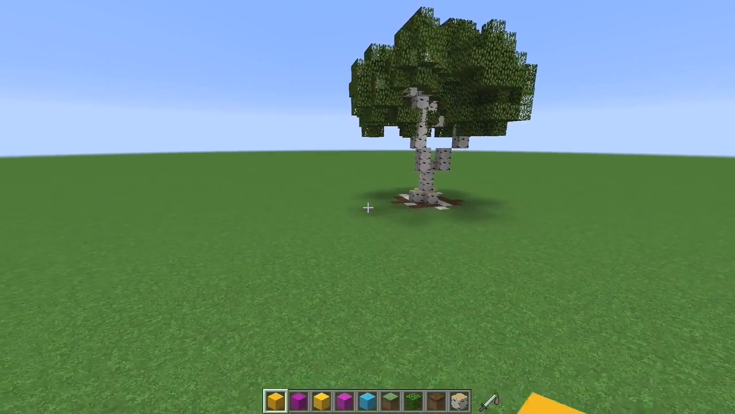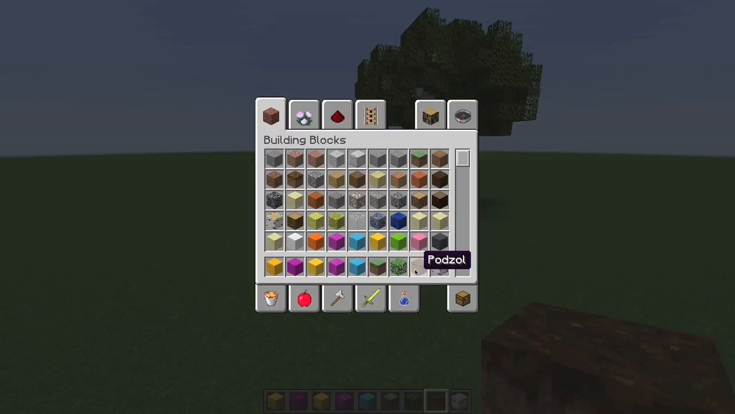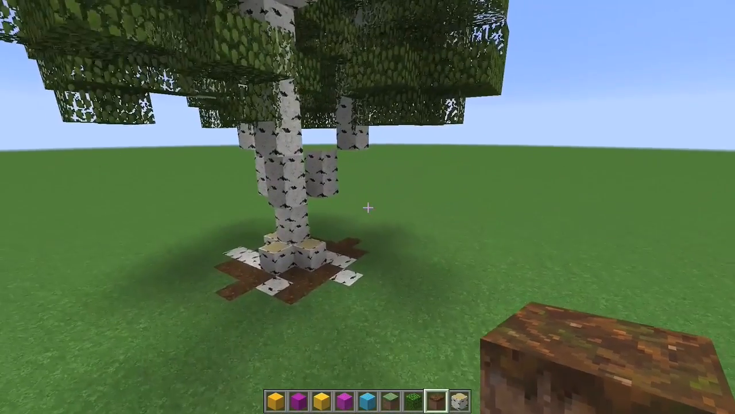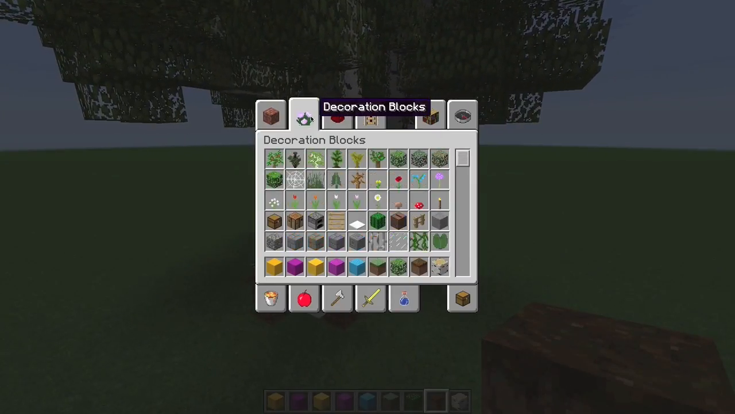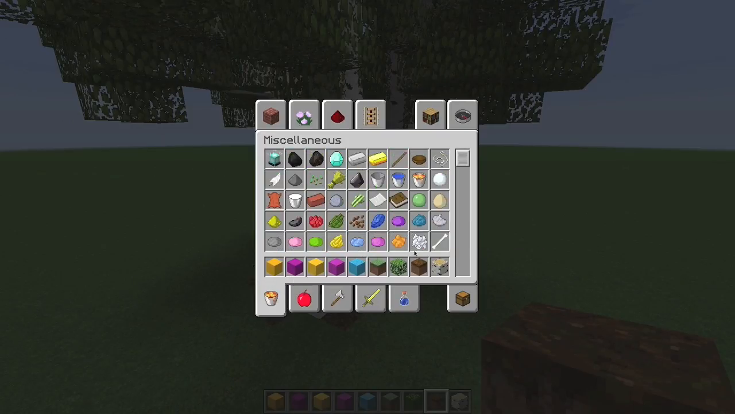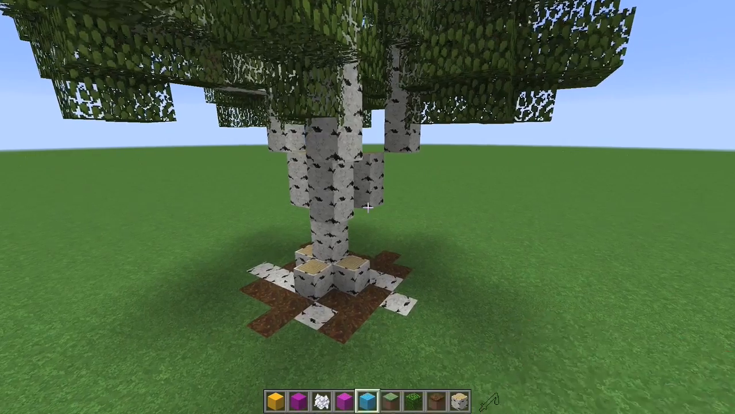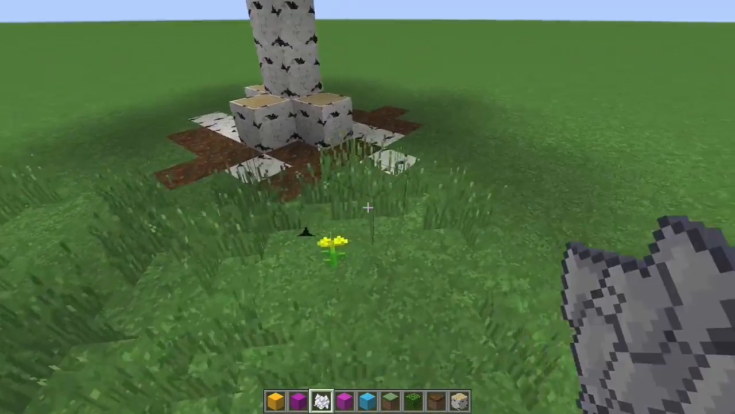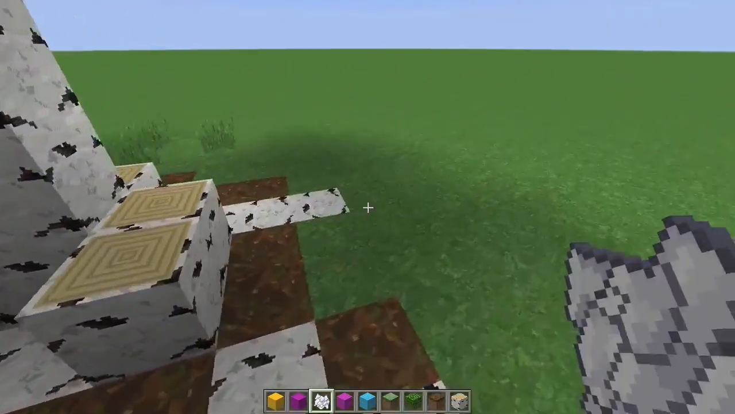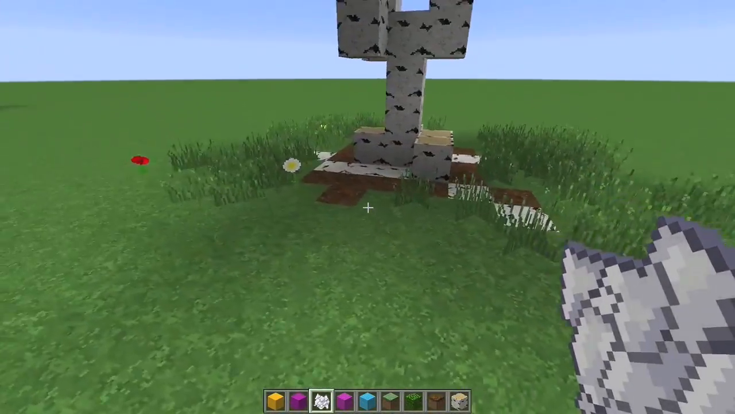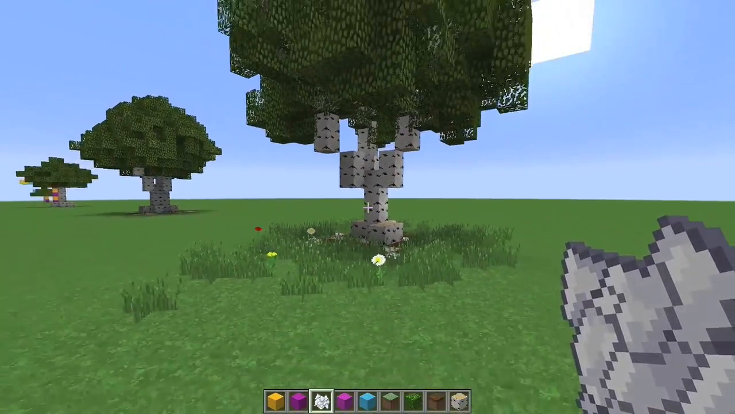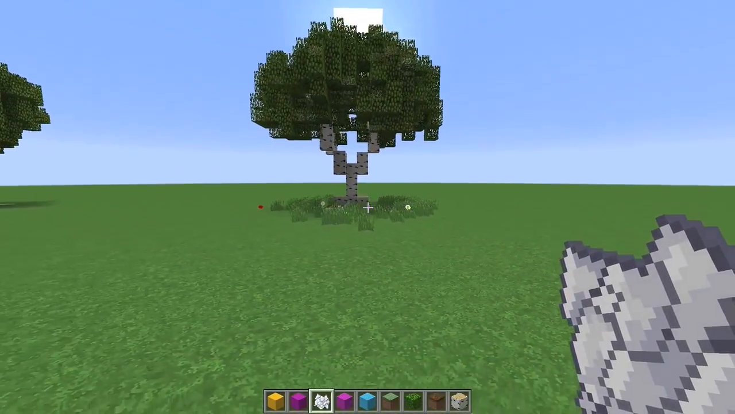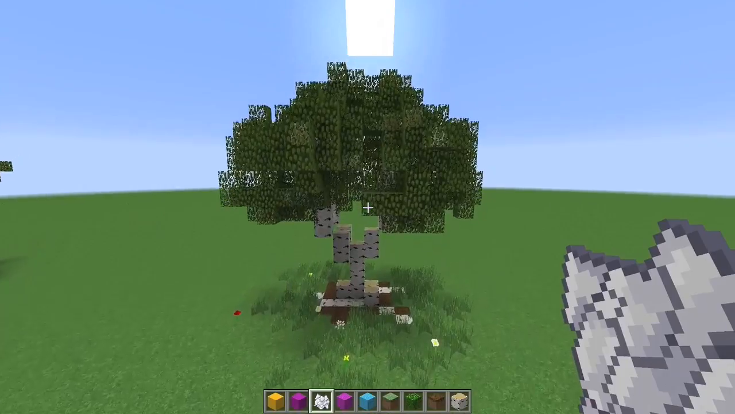Podzol, is it podzol or podzol? Let me see. Podzol, yeah. Okay, some people say podzoil. I've heard that before. Anyways, in order to finish it off, we'll just do a little bit of bone meal here and there, maybe like that, just to make a nice little grassy space around the tree. There we are. And we have the beautiful custom tree.